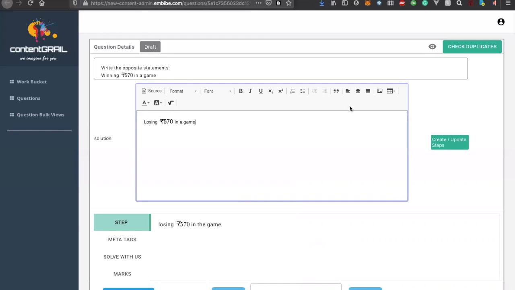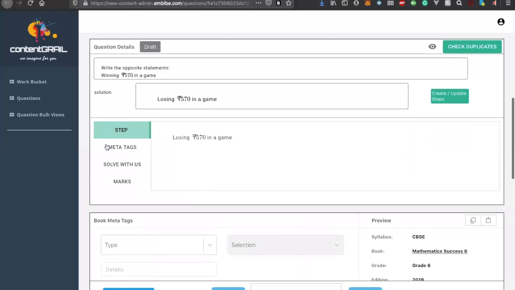Now you have to create steps. How to create steps? Select the single step. Select on this comment quotations. What will it do? It will just create a quotation. So if you have multiple steps, like losing in the game, then you can select this as first step and this is second step. You have to do this in case of mathematics where you have multiple steps, but here you have only one step, so it's okay.